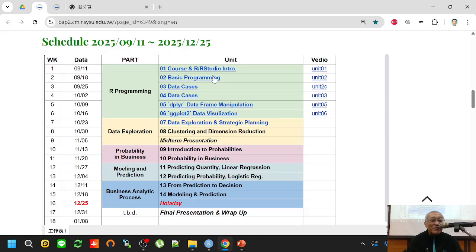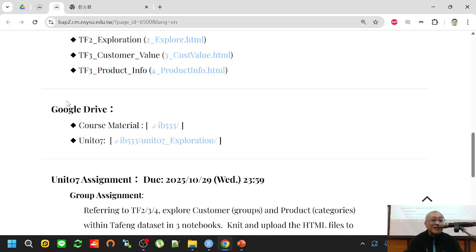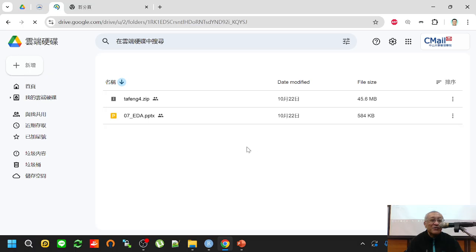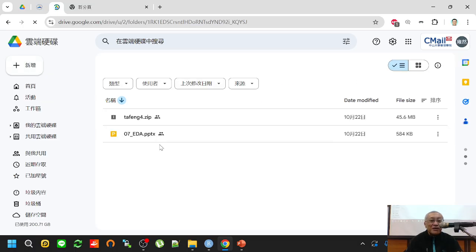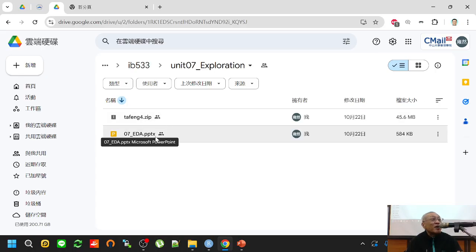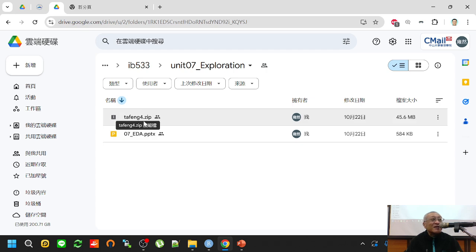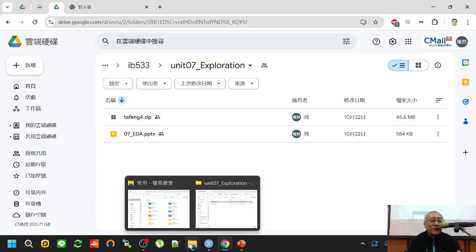Before anything, you should know how to download the material already; we have done it a lot of times. This week, this is the PowerPoint file that I'm going to use, and this is the code and data file. It's called tafang4.zip.